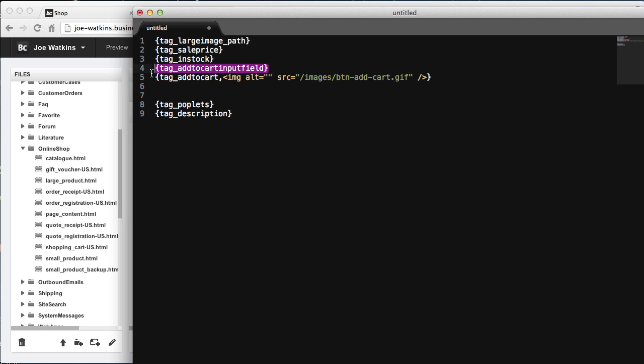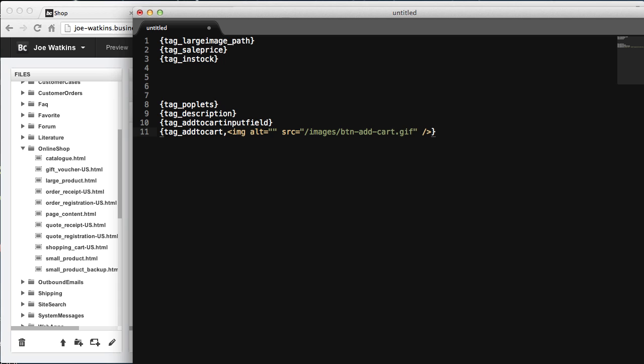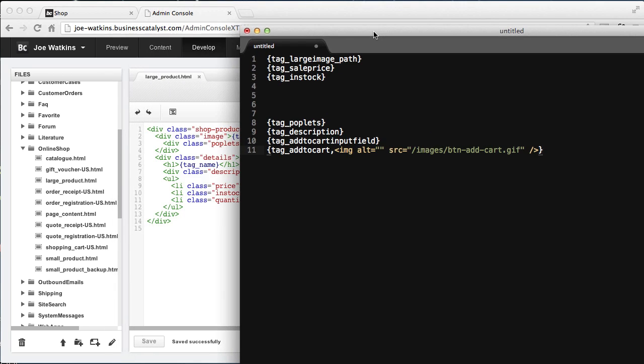This is pretty much going to render some HTML as well, so I'll pull that out. That's going to be rendering an input element. This tag add to cart, it literally does have HTML in it, so I'll bring that out. So this is basically all we'd be working with in this case.